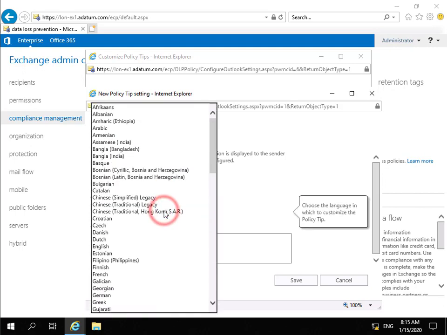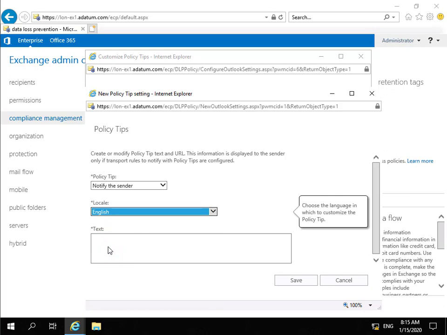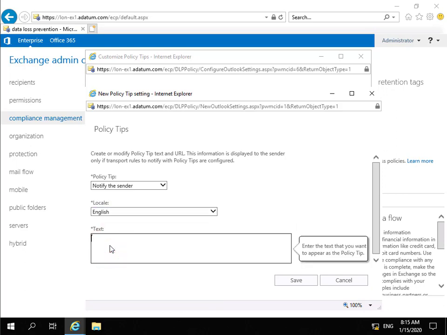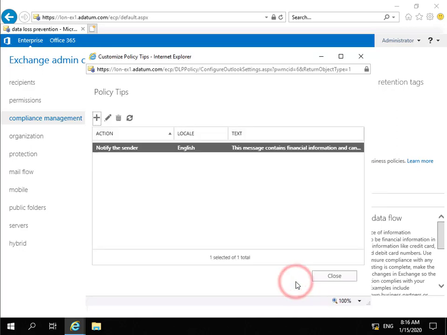Then in the case of the locale, we'll just go for English. And then finally we need to type in the text. For purpose of the text, I'm just going to say this message contains financial information and can't be sent outside the organization. So we'll just save this off.